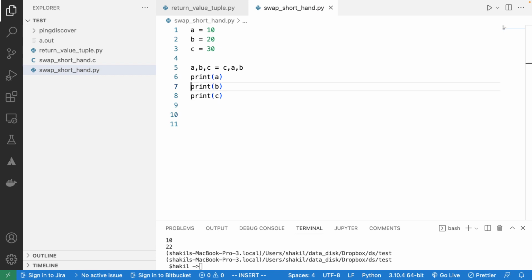Now here is another example. And this looks a little different from other programming languages, mostly C or maybe Java. So if you have variables A, B, C with the contents 10, 20, 30, what if you assign it like this? What will happen here is that A will get the value of C, B will get the value of A, and C will get the value of B.